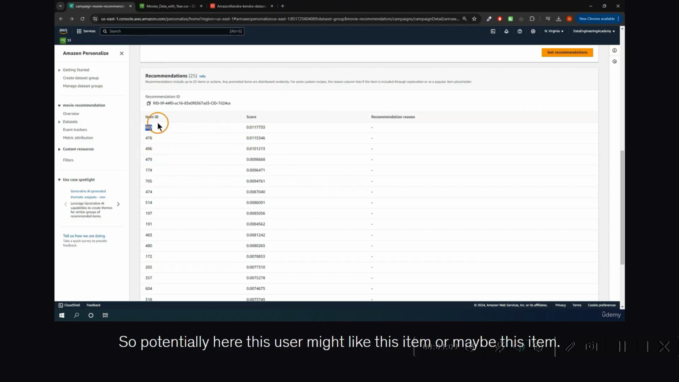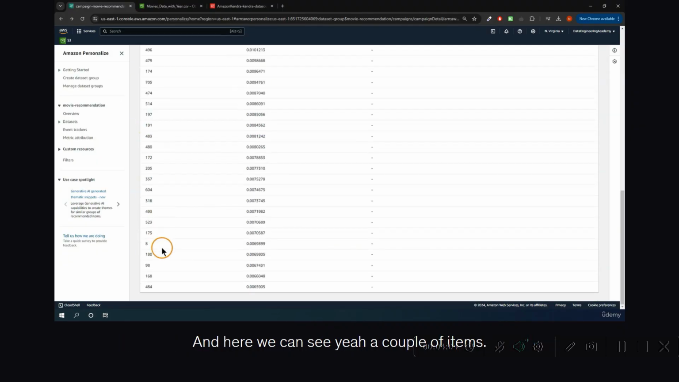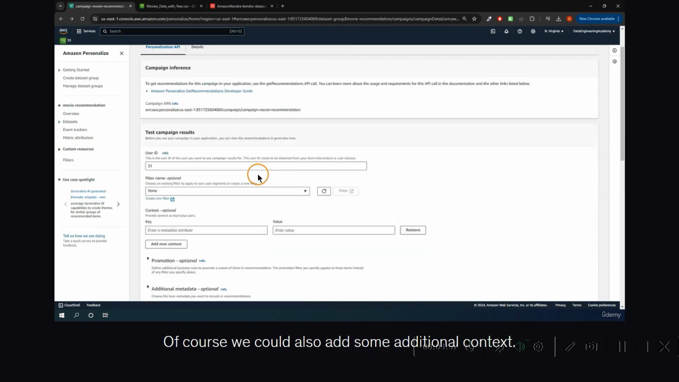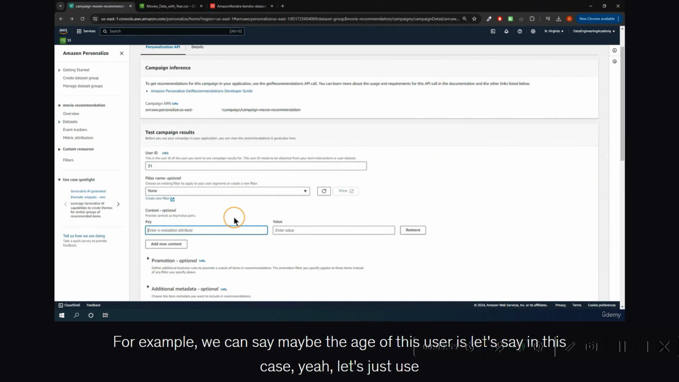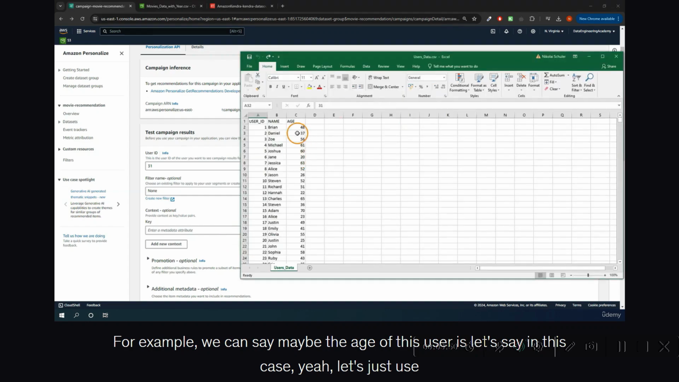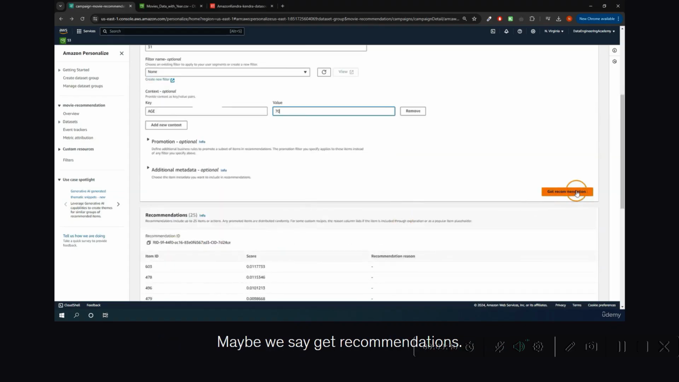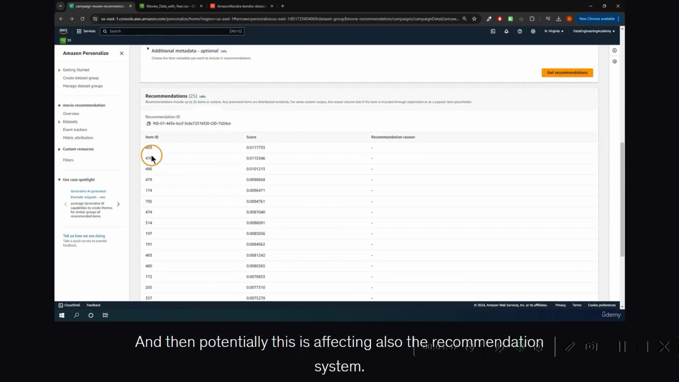So potentially here, this user might like this item or maybe this item. And here we can see a couple of items that would be a good recommendation to this user. Of course, we could also add some additional context. For example, we can say maybe the age of this user is, let's just use any age. So I say age, and then maybe let's use a higher value, and we say get recommendations, and then potentially this is affecting also the recommendation system.